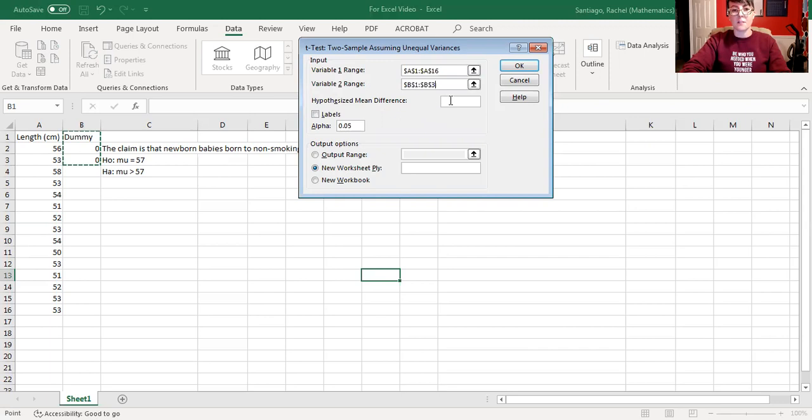Hypothesized mean difference. So we're looking at 57, right? We're looking at mu is greater than 57. We know that we have labels in our first column, so I'll select that. And let's say that our alpha in this case is 0.05. Your alpha could really be any variation, right? We've seen 0.01, 0.05, 0.10, 0.005, whatever it is, go ahead and write in your alpha into this spot. We're going to use 0.05 in this case.